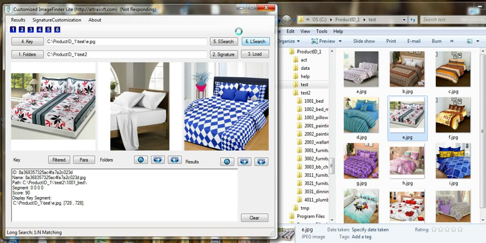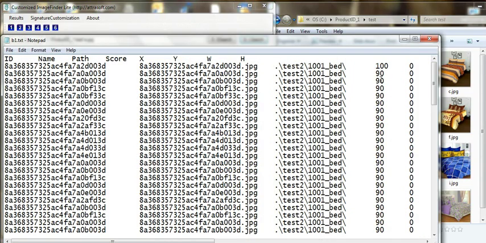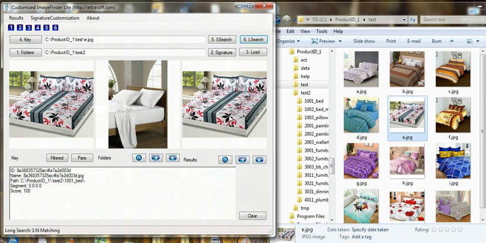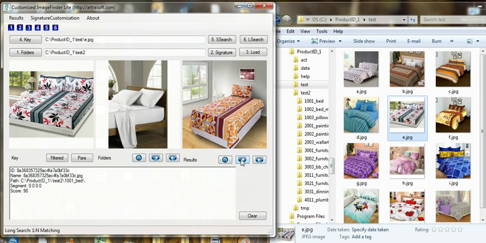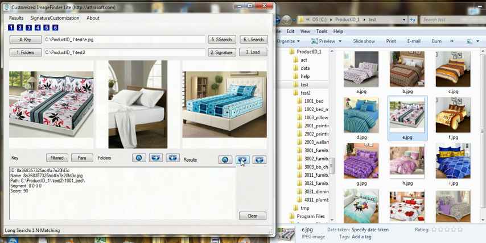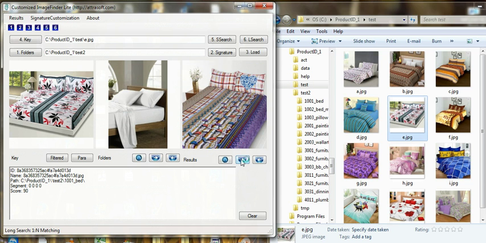It is now searching through the database. Here are the confidence scores. Here are the results. It found its exact match. And here are all the flatbed bedspreads that a person might be interested in.